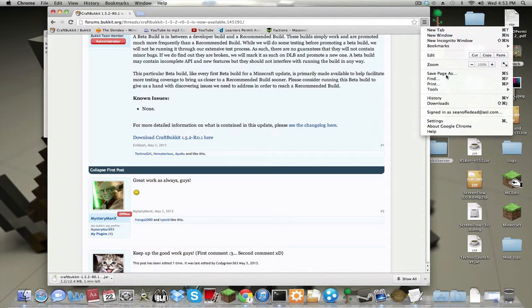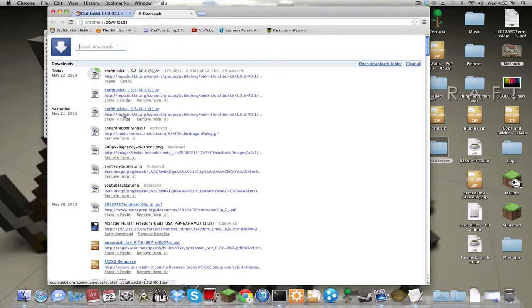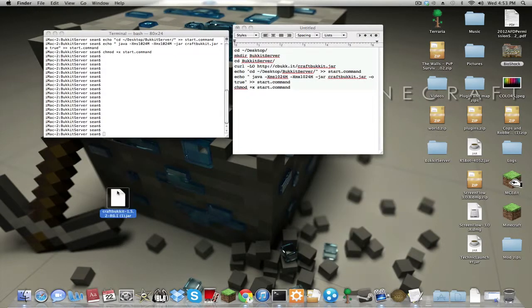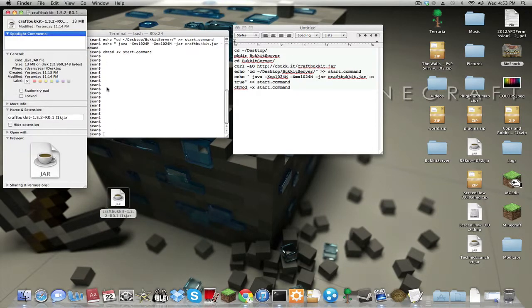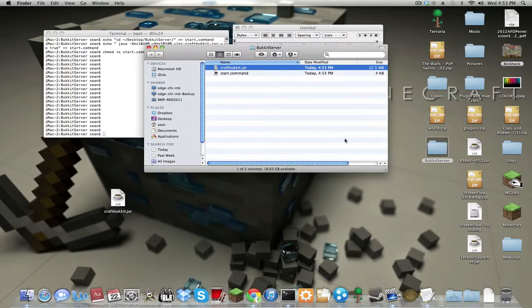I actually already have one in my downloads because I've done this hundreds of times. So what you're going to do is get info. Oh, see, we're all good. Get info, you're going to take away all of this data. You're just going to leave it with craftbukkit.jar. Now you're going to open this up, and you're going to replace it.